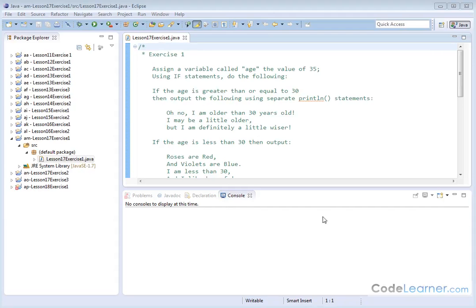All right, now welcome to exercise 1 of lesson 17. Here's what we're asked to do. We're going to create a variable called age. We'll give it a value of 35. We'll use some if statements to do the following.